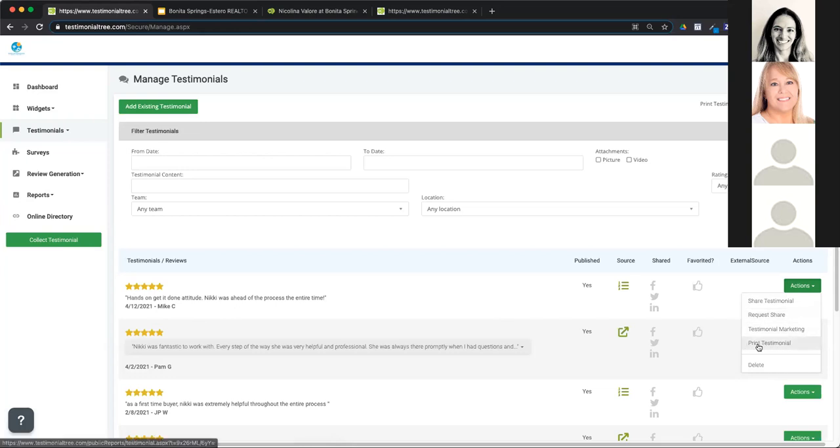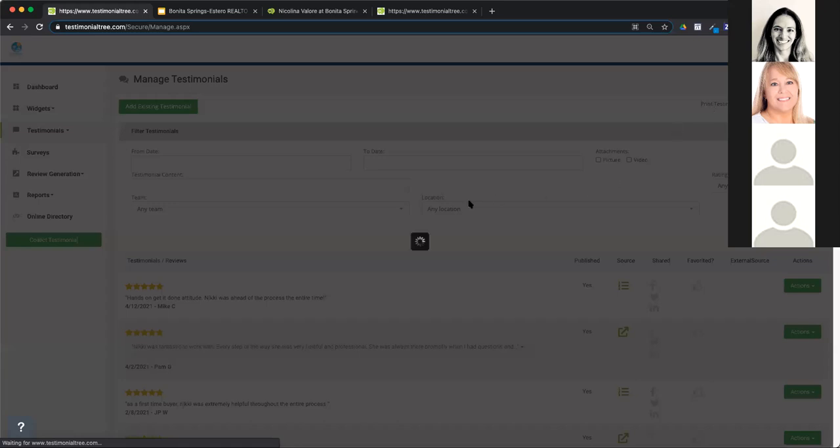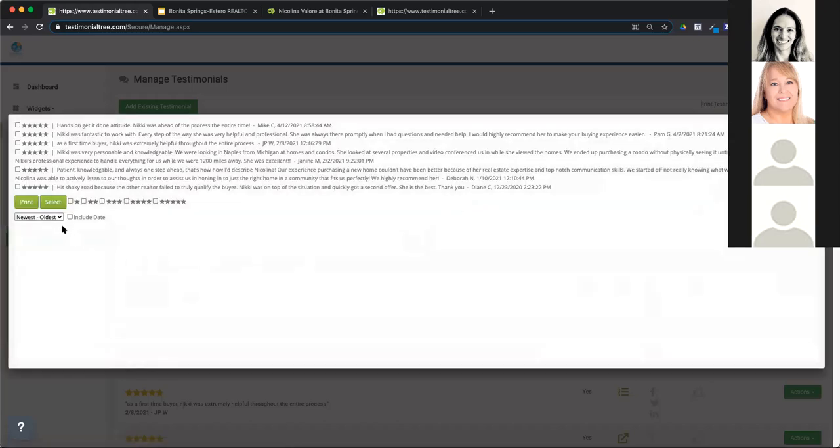We also have a print feature. So printing here would allow you to print just this one testimonial. I also really like this print feature up top. So in the upper right-hand corner, we have a print testimonial button. And when we click on this print testimonial button, it's going to pull in all of your testimonials. And you now have the opportunity to either select, let's say maybe your top 3 favorite, or maybe you want to select all of your 5 stars.